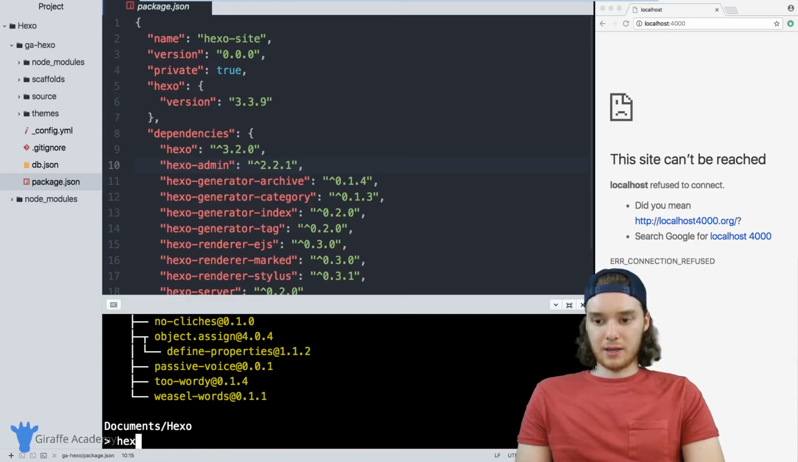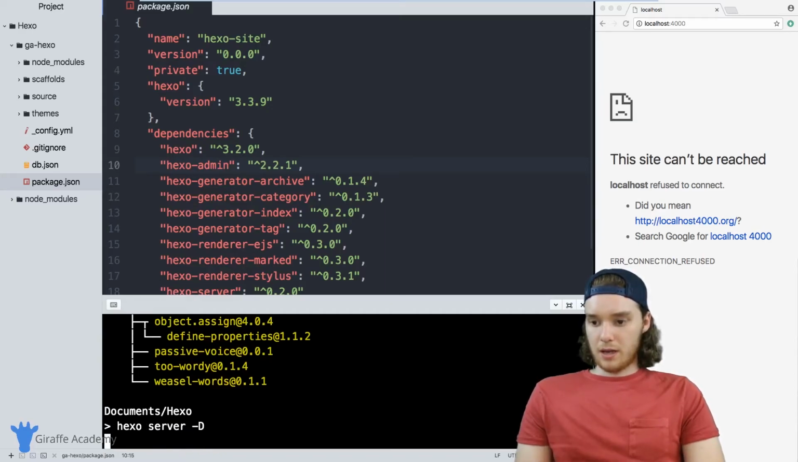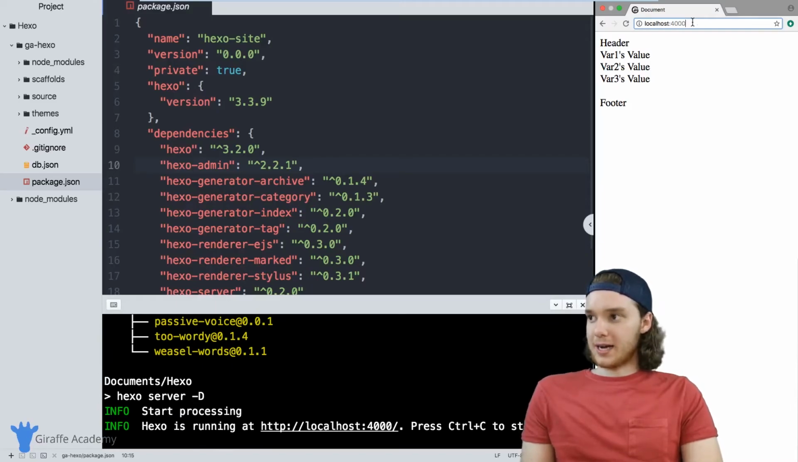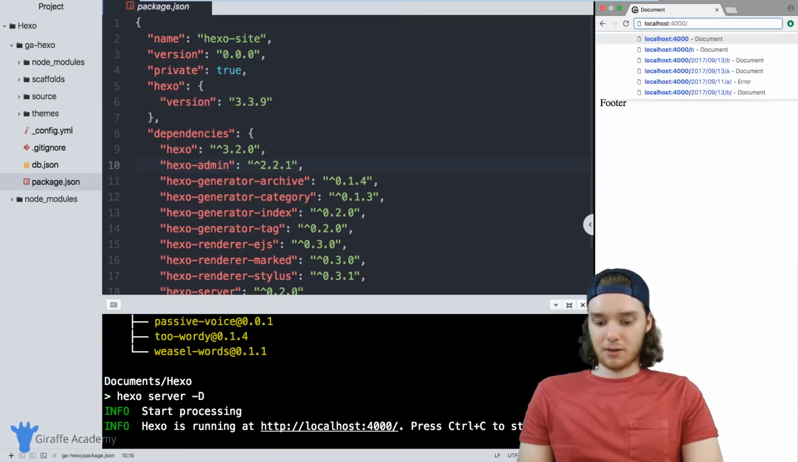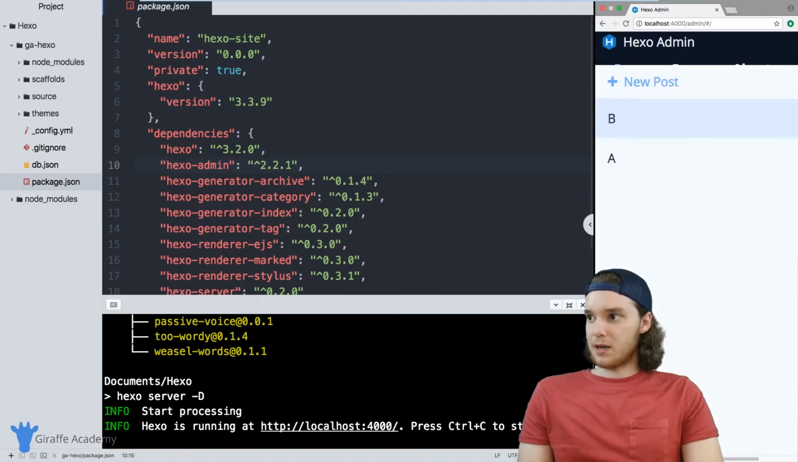I'm going to run the Hexo server. And then up here, in order to access my plugin, I just have to go to /admin, and this will bring me to this admin page. So that's basically what the plugin gave me, it gave me this extra admin page that I can use.